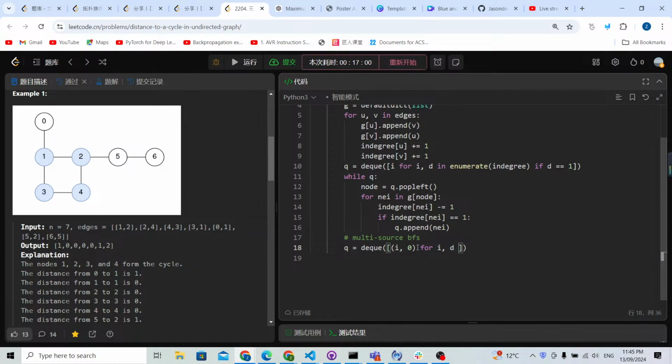So for I, ID in enumerate the integrate, if the integrate is equal to 2, yeah. So for such kind of calculation, actually I put all the nodes inside of this queue, and let me just copy it. Yeah, maybe let me prepare a weighted set.